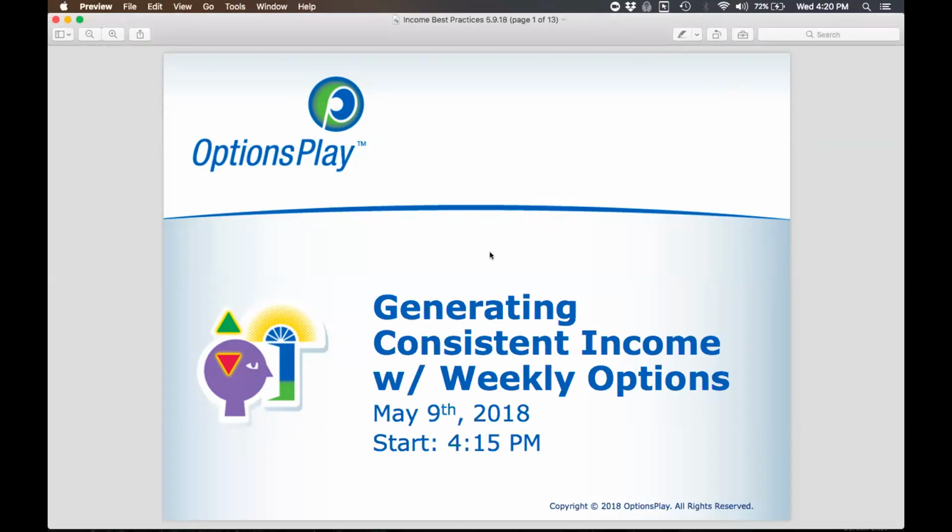Okay, so today we're going to be talking about how to generate consistent income in your portfolio using weekly options. The reason we're doing this is because this is, number one, the single most popular option strategy across the board for all options traders, whether you're individual investors or even professionals. Covered calls to generate income for your portfolio is by far the most popular strategy because it's a strategy that you can use in pretty much all market conditions.